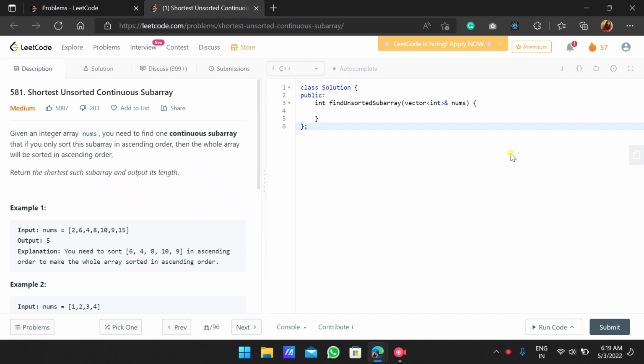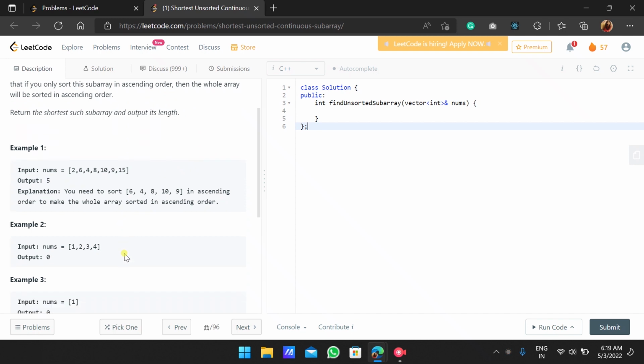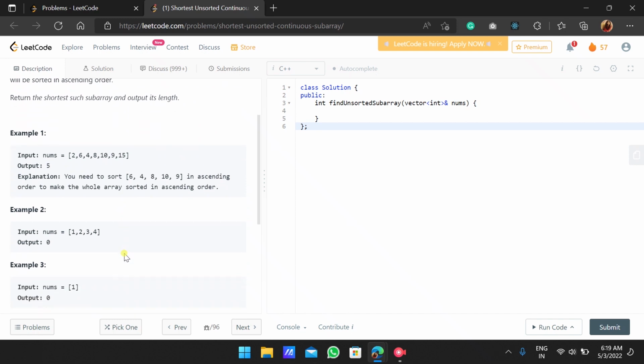Today we are going to solve May LeetCode challenge day 3, and the problem is Shortest Unsorted Continuous Subarray. In this problem we have to find a continuous subarray such that if we sort only this subarray, then the whole array will get sorted. So here an example has been given.